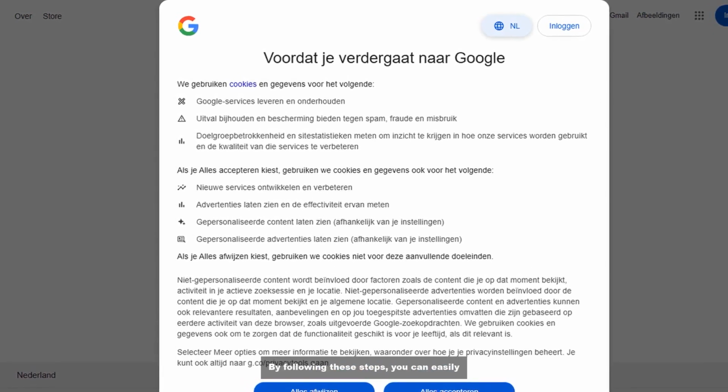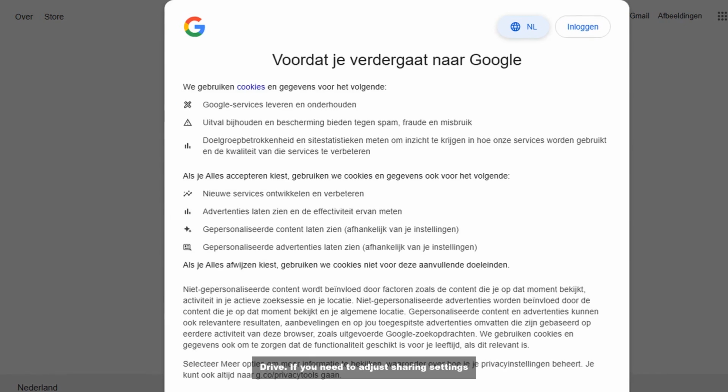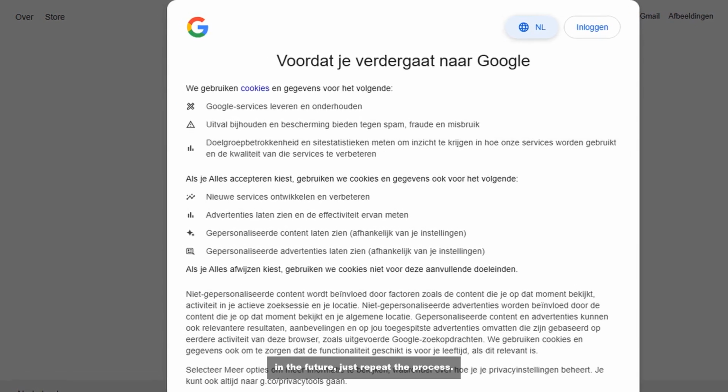By following these steps, you can easily manage who has access to your files on Google Drive. If you need to adjust sharing settings in the future, just repeat the process.